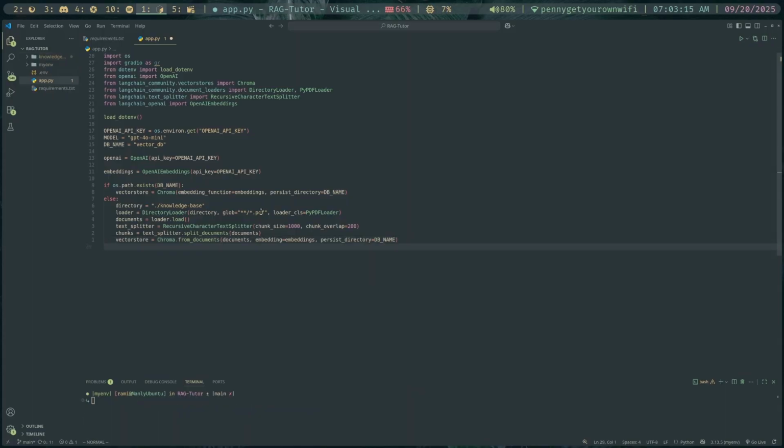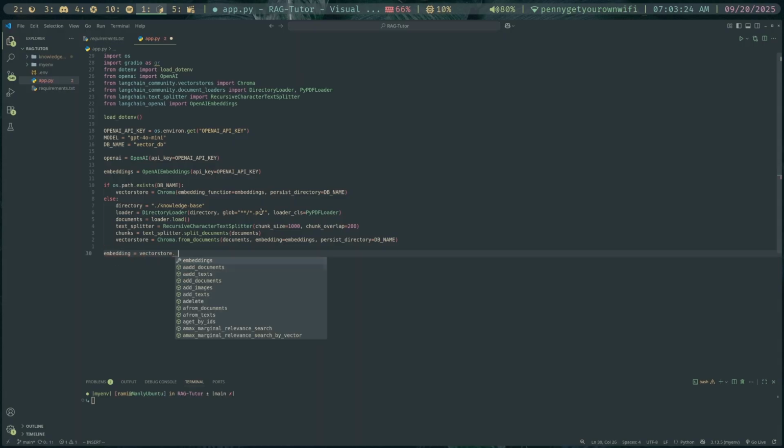Alright, so we're going to go ahead and verify that everything works. So we're going to print out an embedding from our vector store.